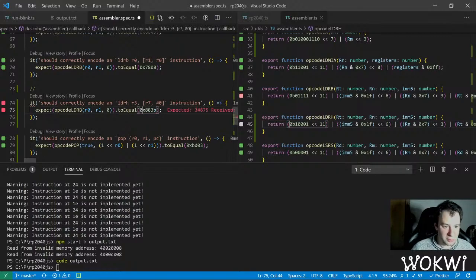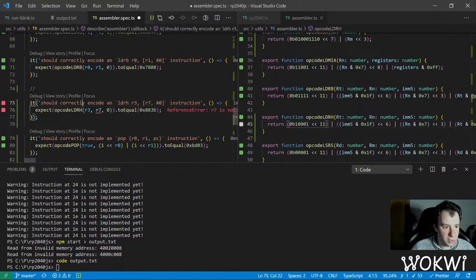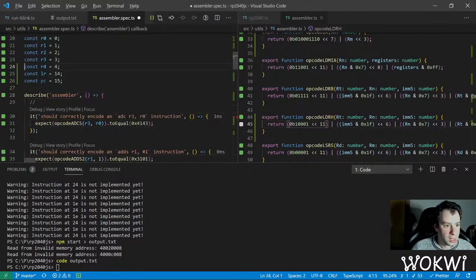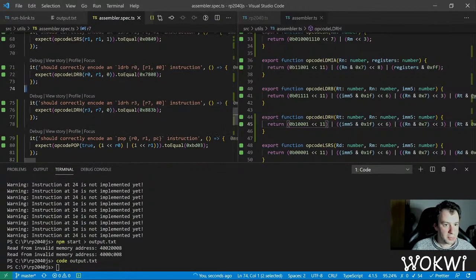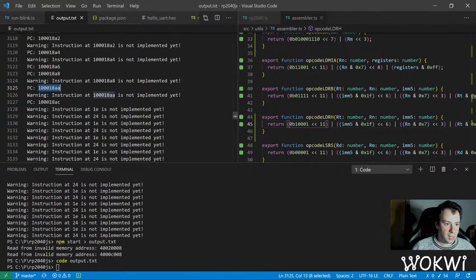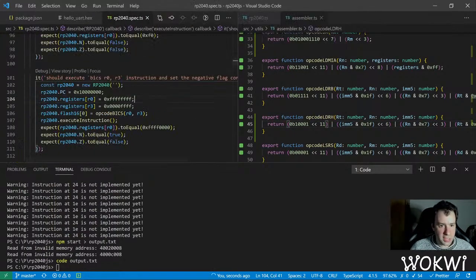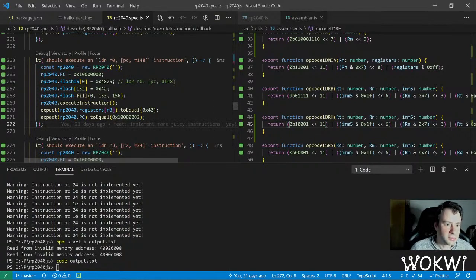So that should be R7, R3, R7, LDRH. Does it work? No, because we haven't declared R7. So let's do R7. R7 equals 7, and it passes, right? Yep, LDRH. And the thing I'm really happy about is that now that we have most of the basic opcodes covered, it really goes fast when we need to add a new opcode. Last time I think we added only 3 or 4 opcodes, and now it's like boom, boom, boom, one opcode after the other.